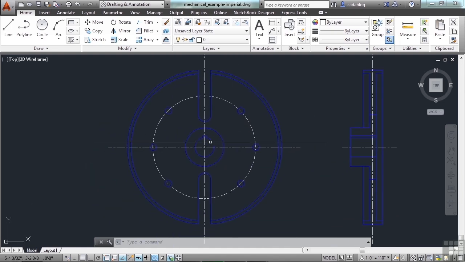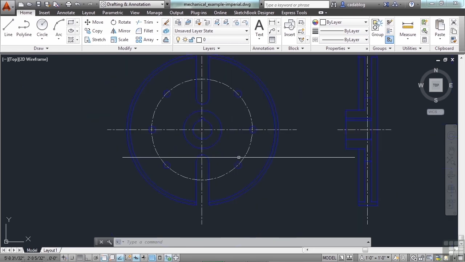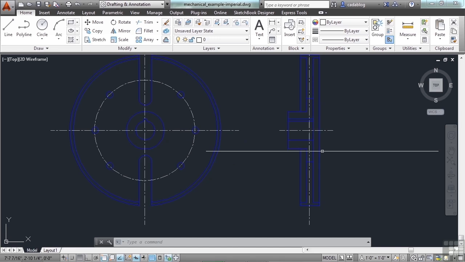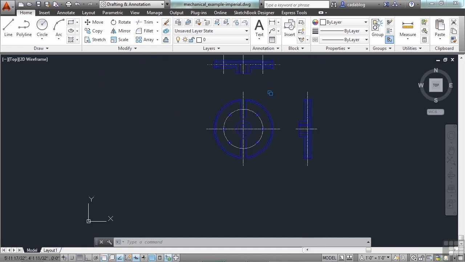Here's the front of it. You can see the shaft opening with the key, some notches, some mounting holes, etc. Here is a cross-sectional view of that from the side and one at the top.